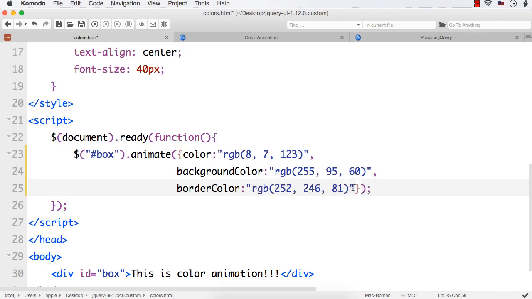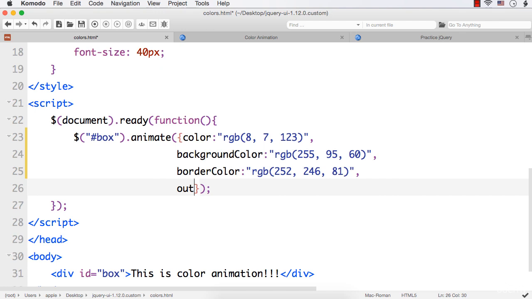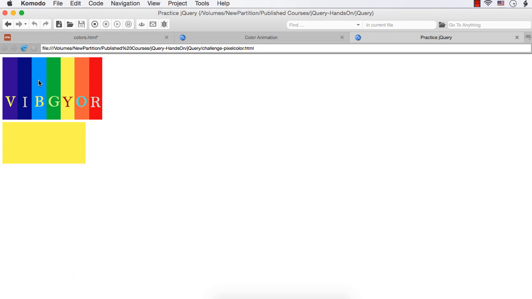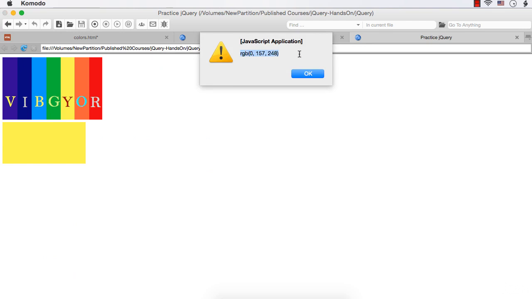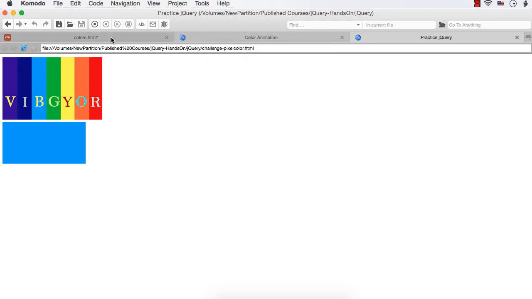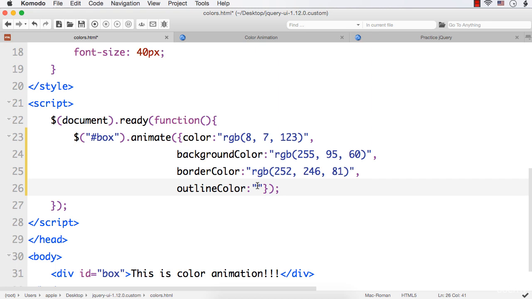And finally, I want to change the outline color as well. So I can specify outlineColor, again double quotes. And for outline color, let me take this blue. So let me take this and put it here. Okay. Now I have specified colors for the text color, background color, border color and outline color.